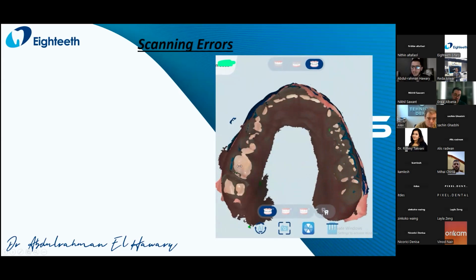So always after you take your bite scan, view it, flip it, and view it from the other side to check intersections. If the intersections are limited, then it's okay. But these intersections are on the full arch.